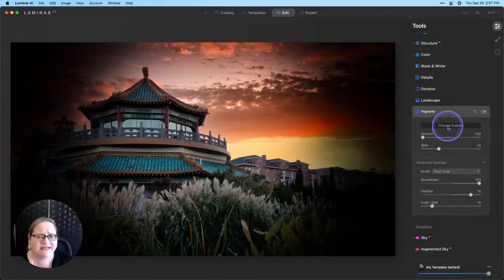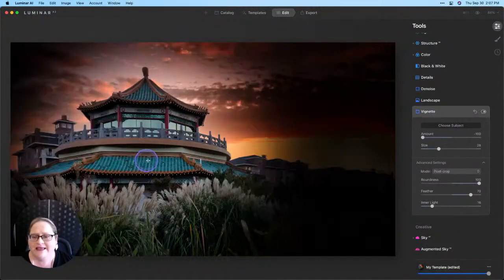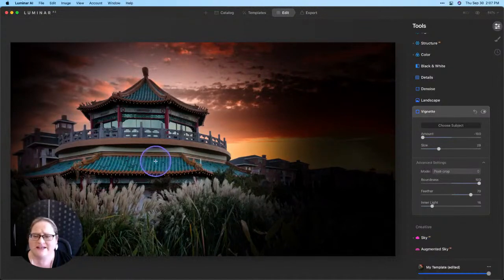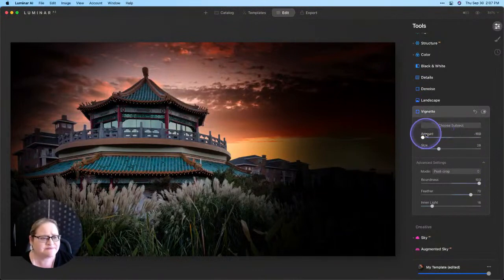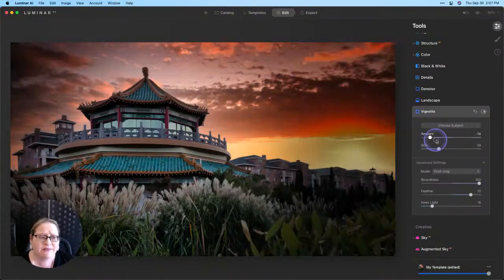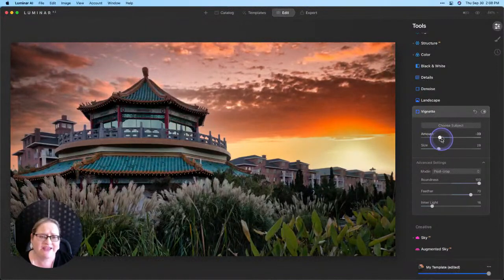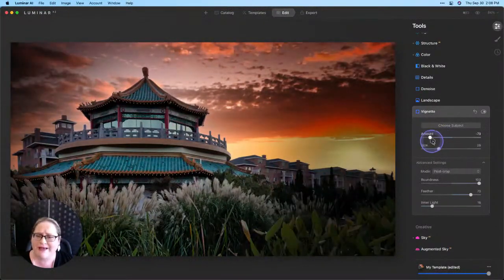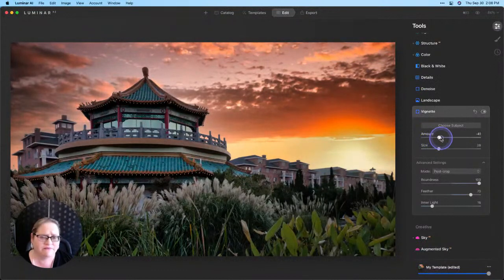Now we click on Choose Subject, and the reason I bring this all the way down and make it very, very dark is so I can really see what's at the center of my vignette and where I'm placing it, and I want that pagoda to be right in the center. Now that I've placed it, I can grab my amount slider and pull that back up, and we just want kind of a kiss of darkness around those edges. You don't want anything too terribly dark or dramatic. So I think right about there looks amazing.